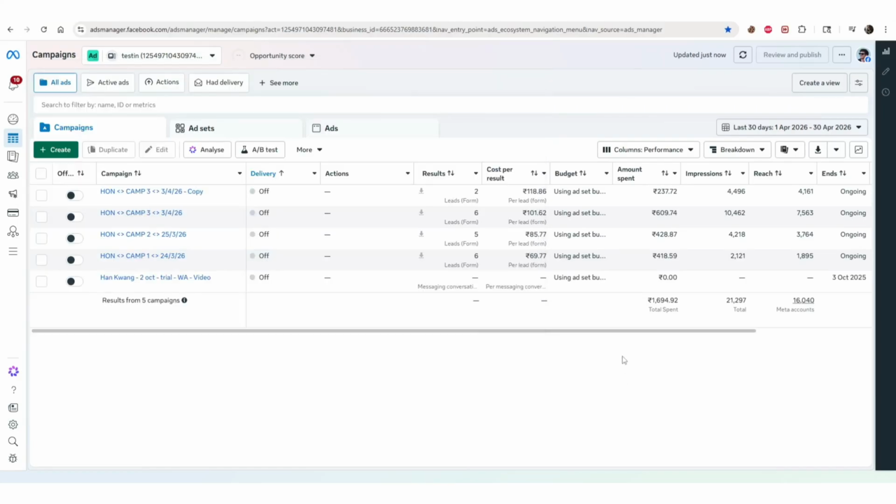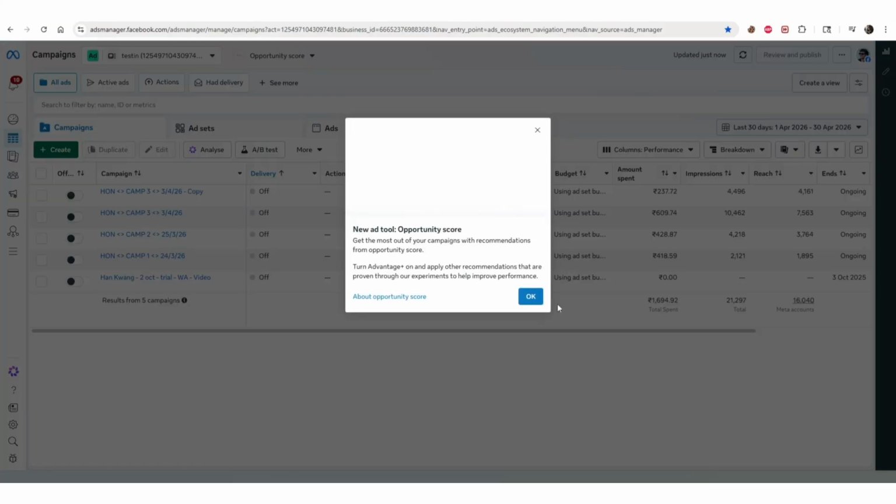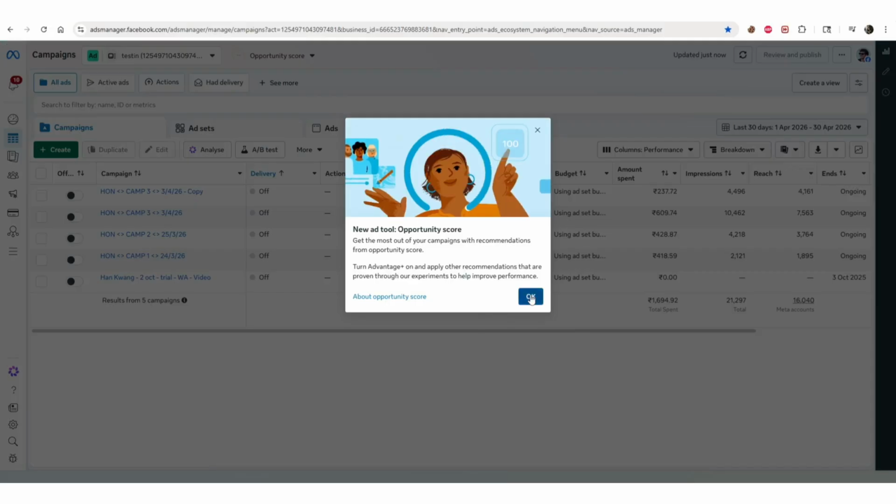So today in this video I'm going to show you how you can create a lookalike audience in the ads manager, and without wasting any time, let us start with the video.